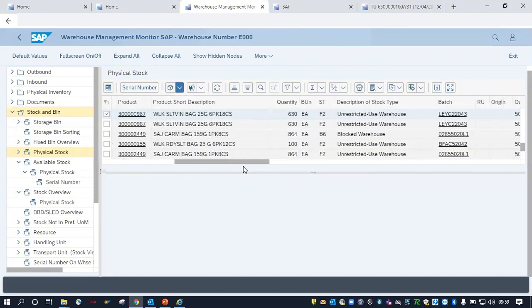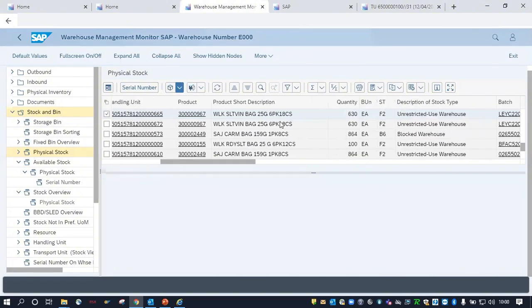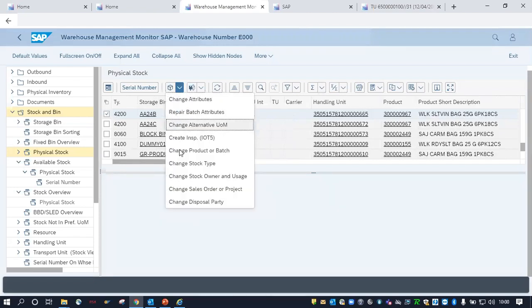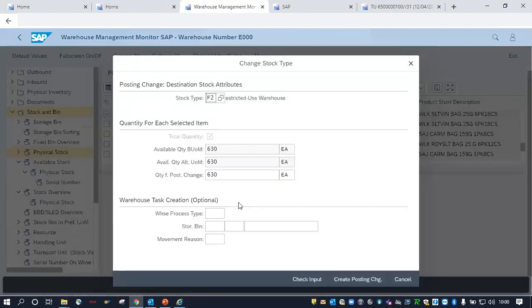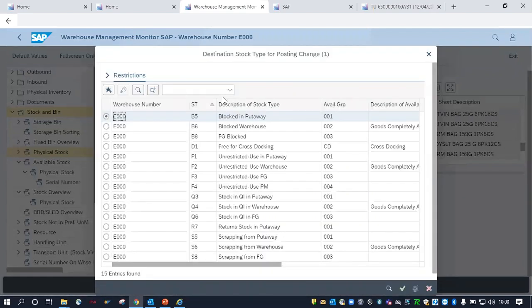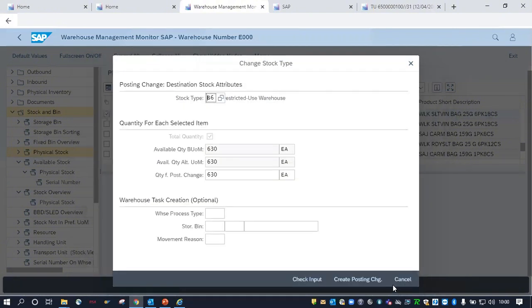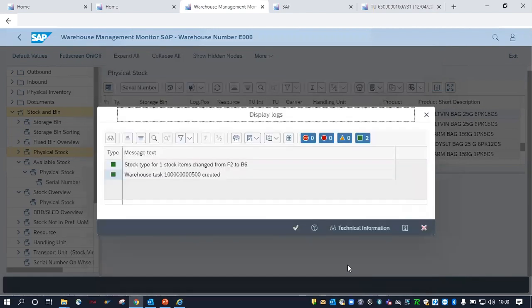Right, so let's see if I can do it. You can see here we've got an unrestricted pallet. Apologies, I'm not saying this is going to work. You can see there the stock type is F2, and I'll try and change that to blocked. Obviously, you may be able to block certain quantities on that pallet, but I don't really think that's relevant. If there's something wrong with a pallet, then there you go.